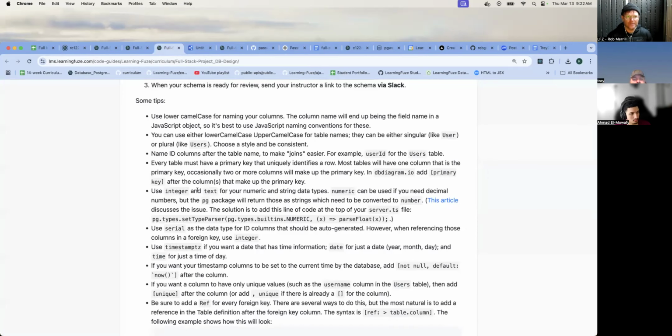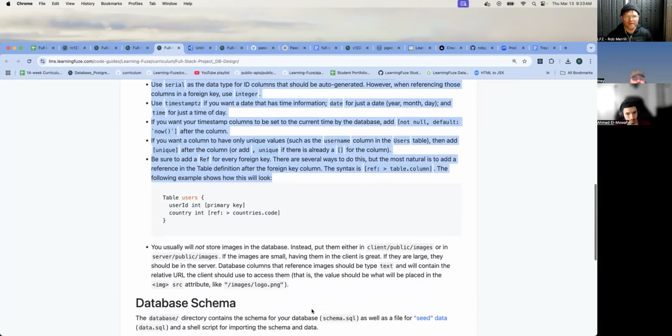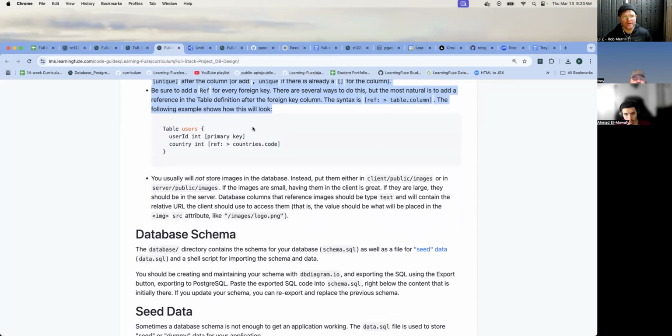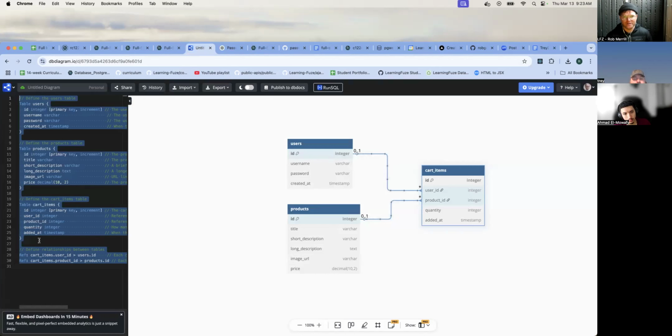In creating your schema in dbdiagram.io, there are some tips here that are worth reading through to figure out how to build your schema. But what I would do, and what I just demoed, is use AI as a tool of assistance. We have 2 weeks and one day until we present, and we don't have a day and a half to figure out how to use dbdiagram.io and all this syntax.